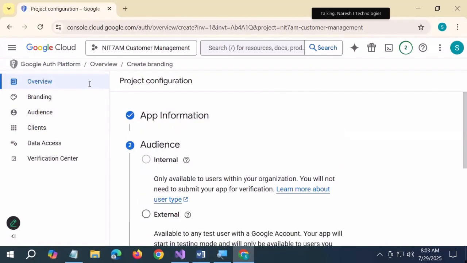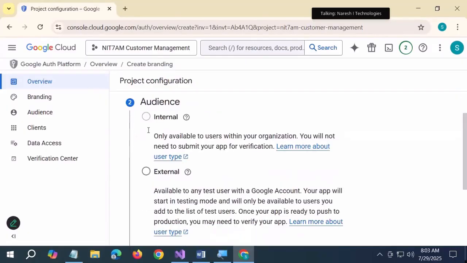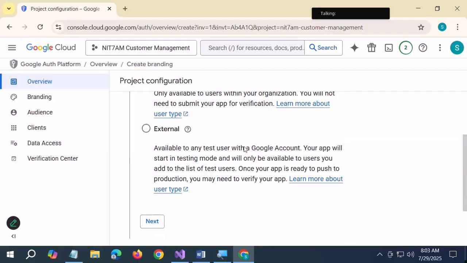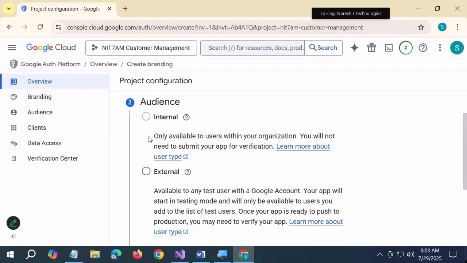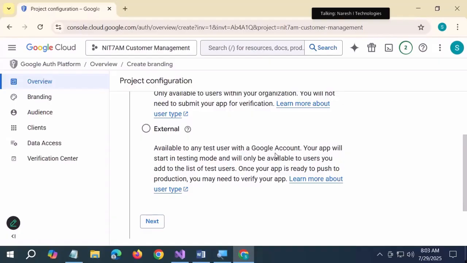Choose the external radio button. What is this, sir? The first option is audience available to users within your organization. You will not need to submit your app for verification. Only for intranet. Second, available to any test user with a Google account. Your app will start in testing mode and will only be available to users you add to the list of test users. Once your app is ready to push to production, you may need to verify your app. That means once you're going to production, verifying the app in the sense you need licensing, versioning and all those things. But as of now, initially it's free, no problem. External. Choose the external.